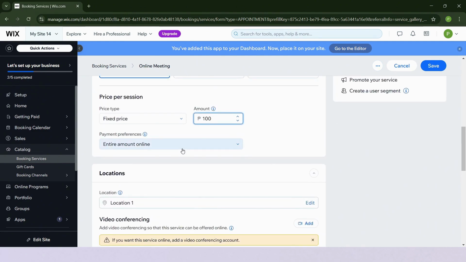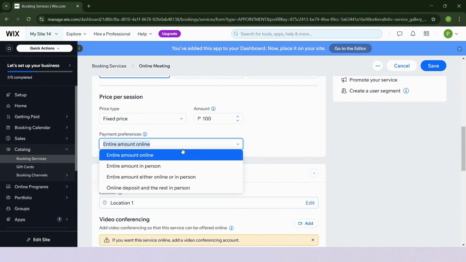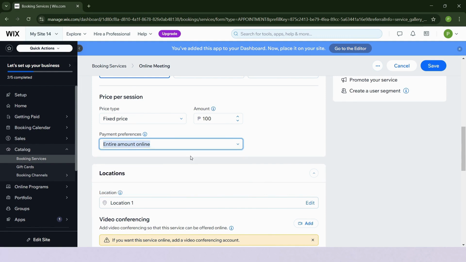Then you can have these payment preferences, like entire amount online, entire amount in person, amount either online or in person, or you can have online deposit and the rest in person. So let's just have it entire amount online. Let's just say this is an online service and our clients are somehow far from us.